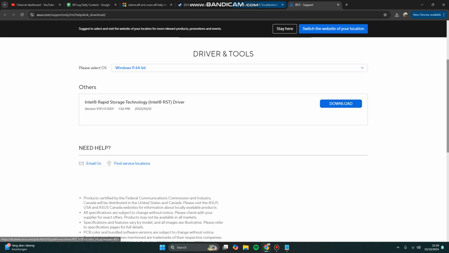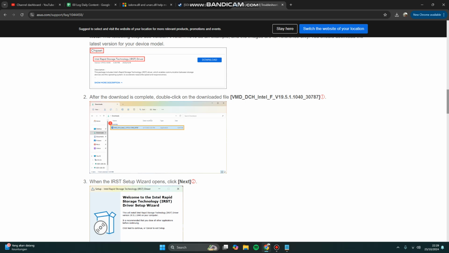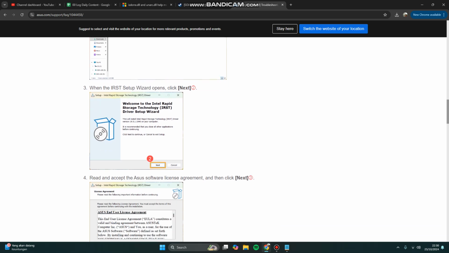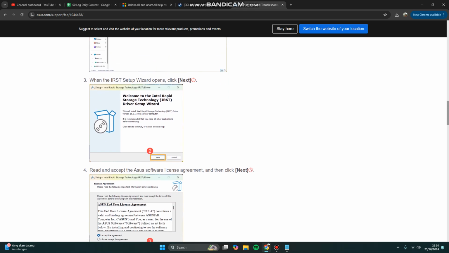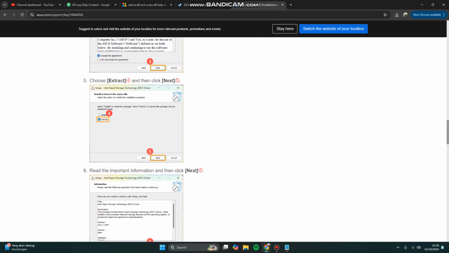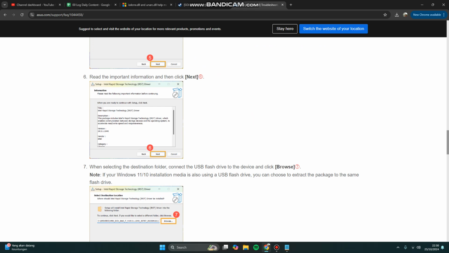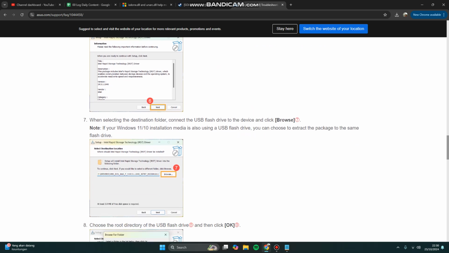You can download it from the ASUS official website, and after the download is complete you can double click on the downloaded file and proceed with the setup wizard, and you can try to extract instead of install. You can follow this instruction.